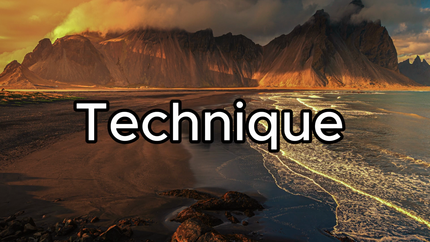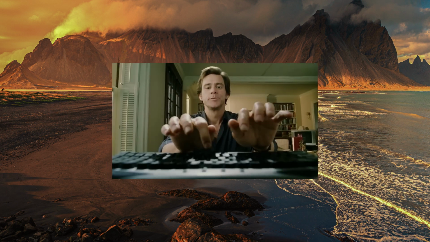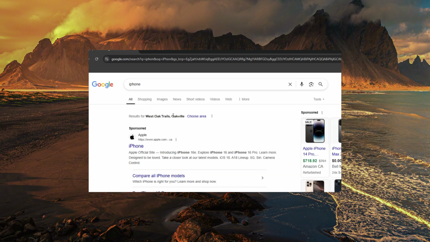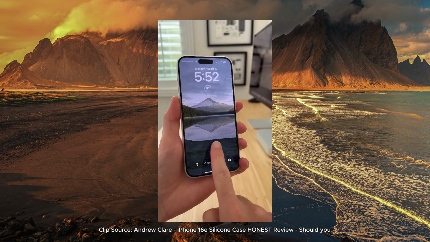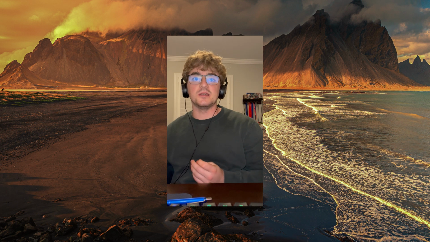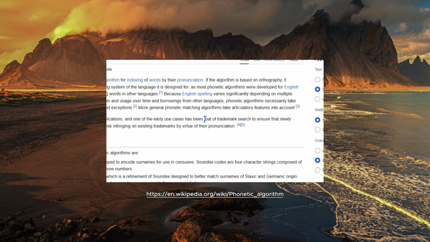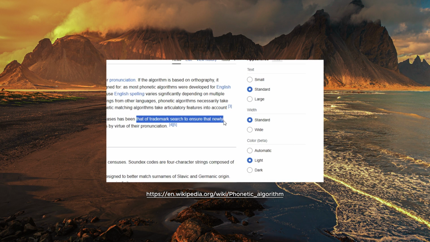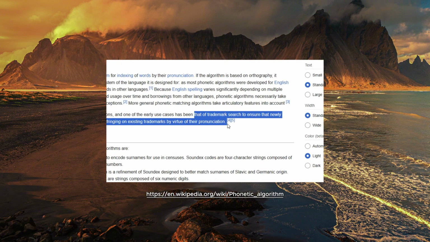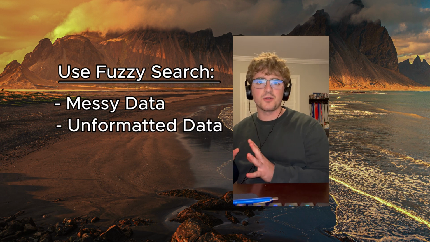Fuzzy search is a technique used for matching data, even when it isn't exactly the same. It's like when you type in iPhone without an E instead of iPhone, but your search engine still knows exactly what you're looking for. You'll find fuzzy search algorithms everywhere, whether it's the spell checker for your word processing software, or analyzing newly registered trademarks to ensure that they don't infringe on previous trademarks. Fuzzy search is the perfect algorithm for finding similarities in messy, unformatted data.